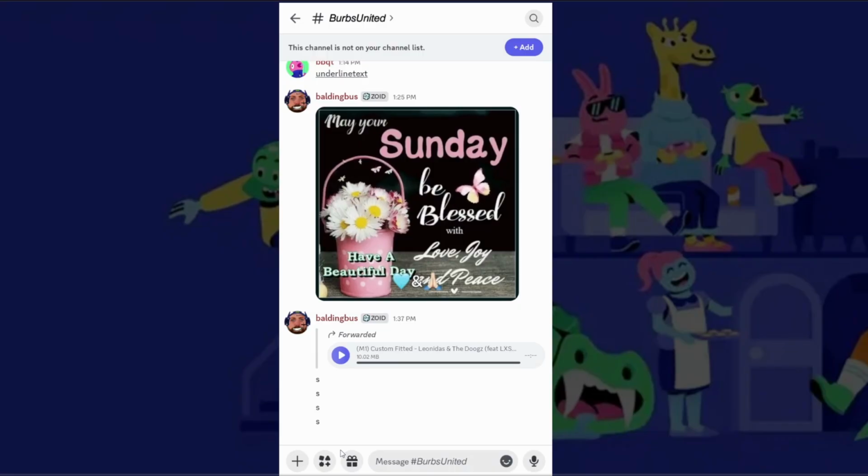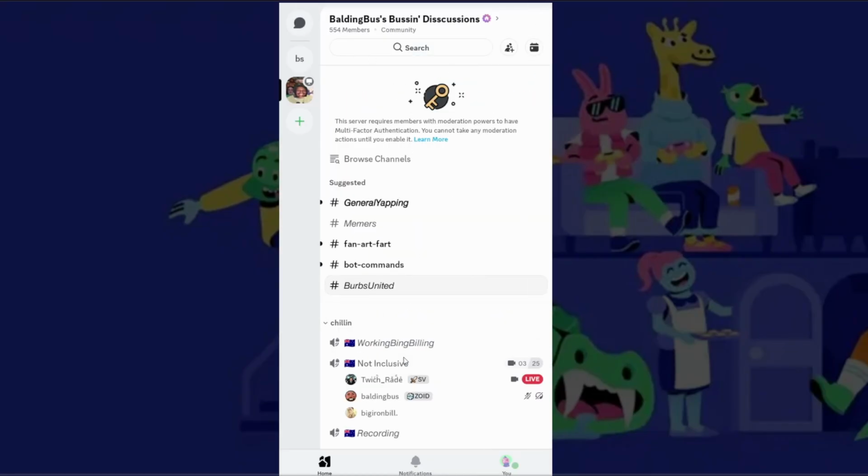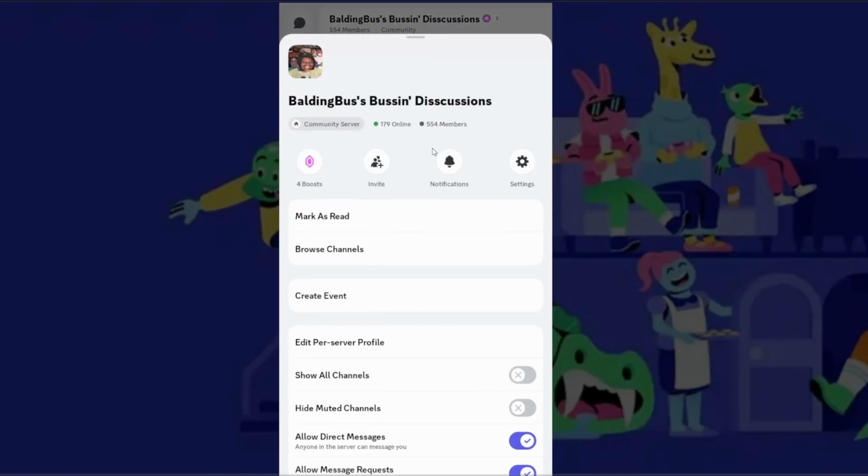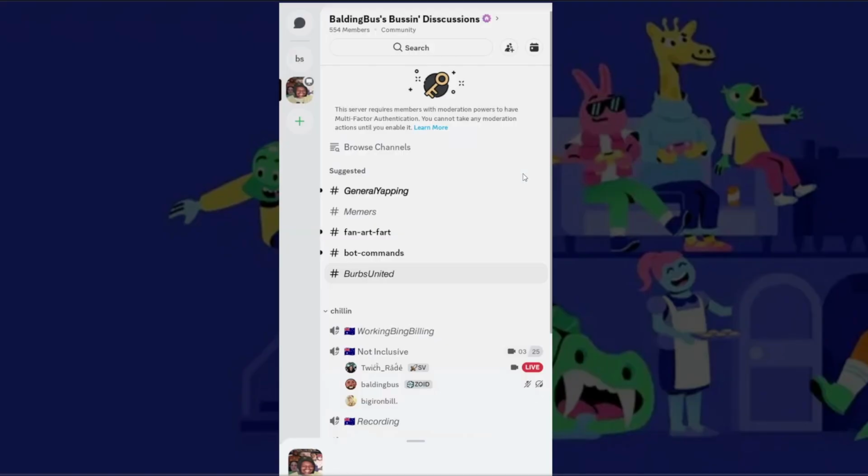And then the next thing you're going to want to do is go to the server that you have admin access on to be able to move things. And then from here, just tap on the name of it with your finger. And then from here, all you need to do is head over into your settings.